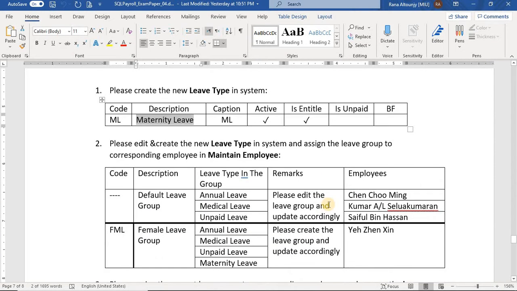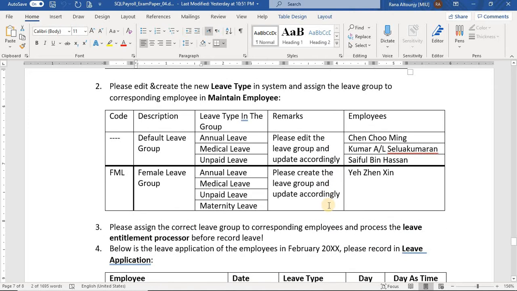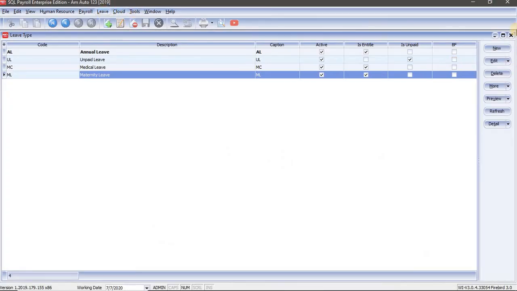Second question, please edit and create the new leave type in the system and assign the leave group to corresponding employees in maintain employee. What they are looking for here is that we have to make two groups of leave. The normal or default one is for all the staff, and the second one is for female staff, because female staff are entitled to an extra type of leave, which we call maternity leave. How can we manage this matter? First, we have to create the leave group.